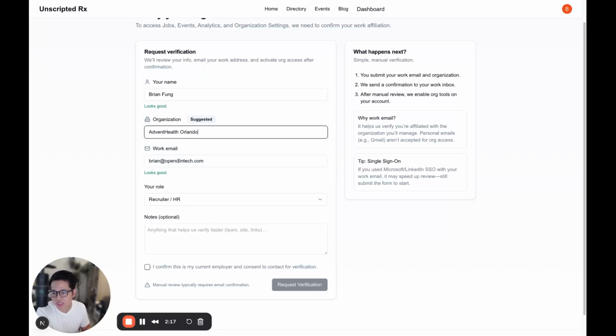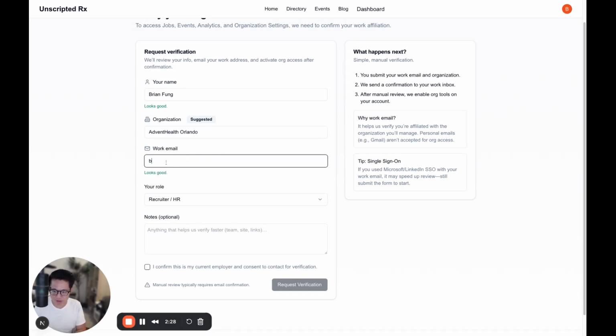That is, this email must show that you actually work at Advent Health Orlando or whatever that email alias is. And so maybe it's something like Brian at Advent Health. I'm actually not sure what the email address is, but this would be the work email that will need to be there so you can actually recruit on behalf of that organization.